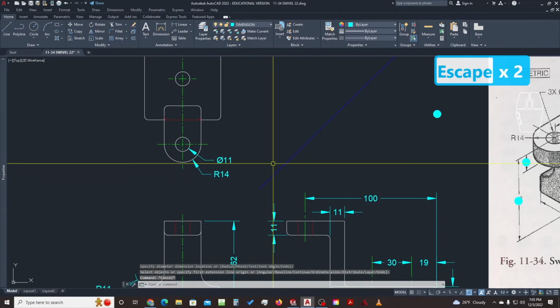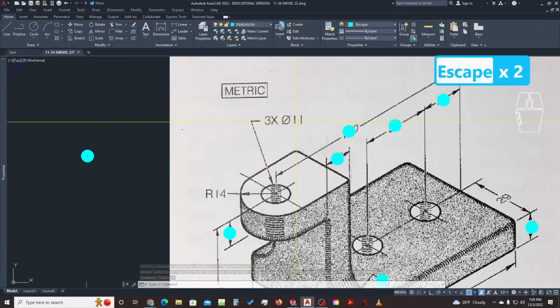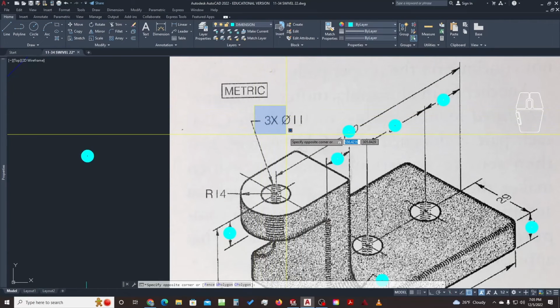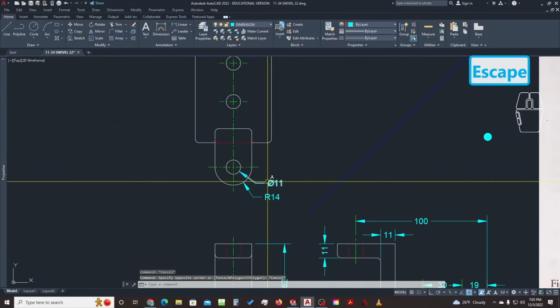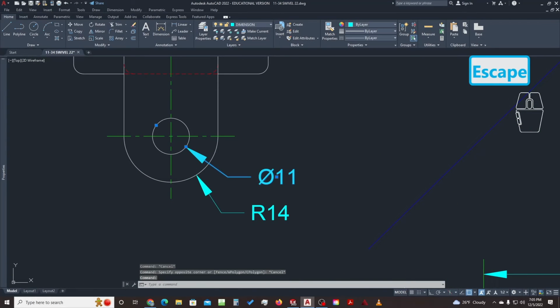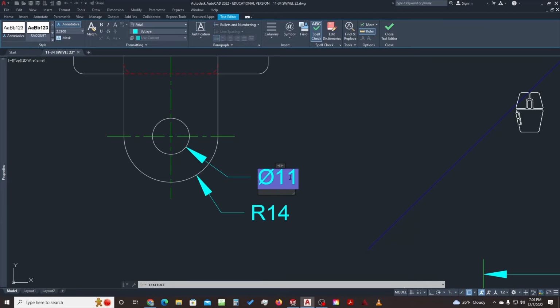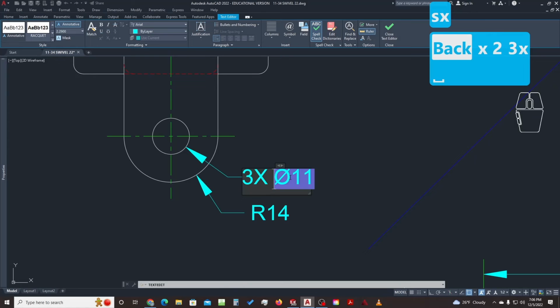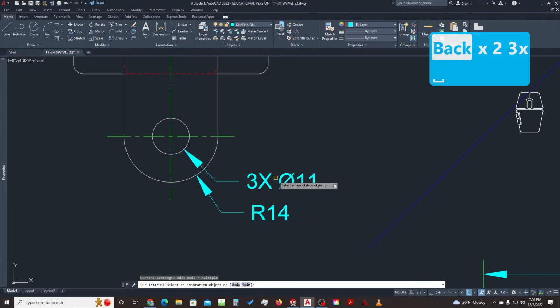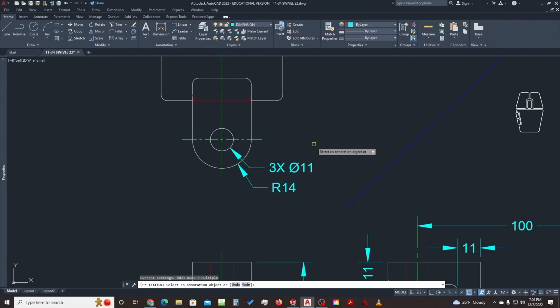To cover my diameters, though, we do have a note that says that there are 3 holes with a 3x and then a space. So add that 3x and a space by double-clicking. And then if you need to add a note to the end, you can use your arrow key to go to the right. We want to put the note before. So it's going to be 3 times diameter of 11. And then just click out to get off of it.